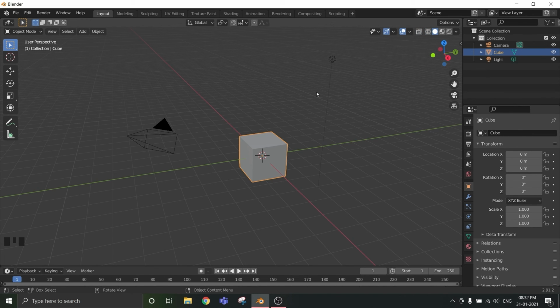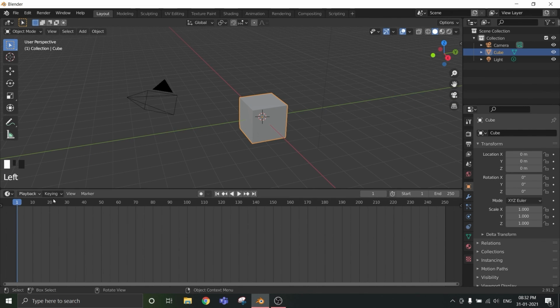So we are currently working on the object mode, as you can see here. Now if we are to do any modeling of our object, we'll be going to the edit mode here, and remember the hotkey for the edit mode, it's tab. Press tab to go into the edit mode, and press tab again to come back to the object mode. And this one here is the animation keyframe panel, wherein we'll add keyframes for our animation.